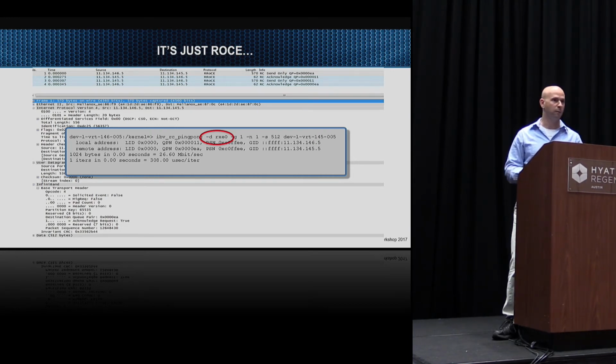And in terms of the packet itself, we have the Ethernet frame, and then the IP packet, and then we have the UDP encapsulation, and finally the InfiniBand transport header. All of this can be observed in Wireshark.